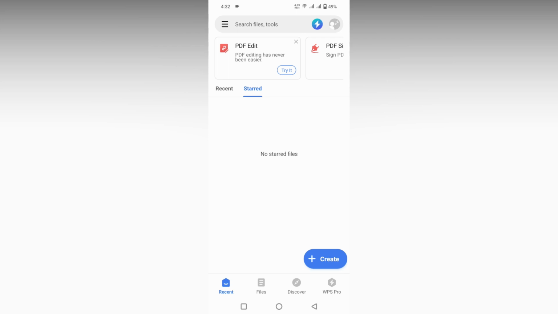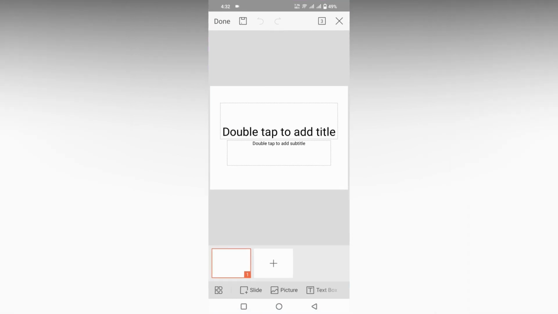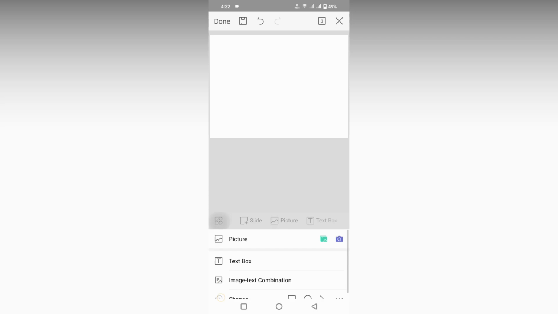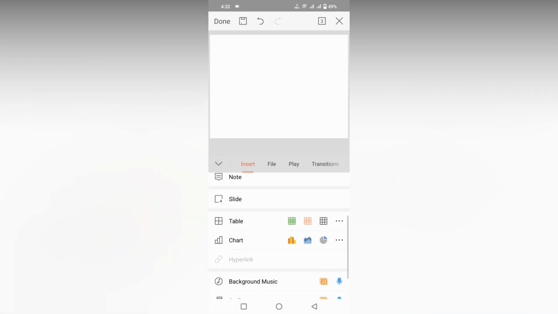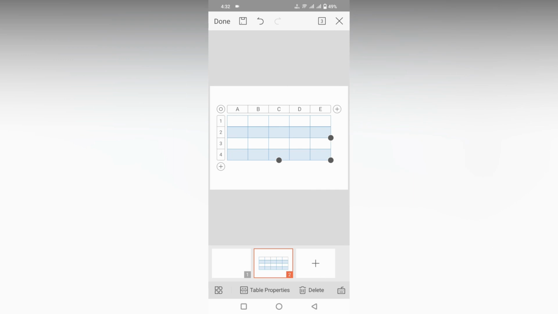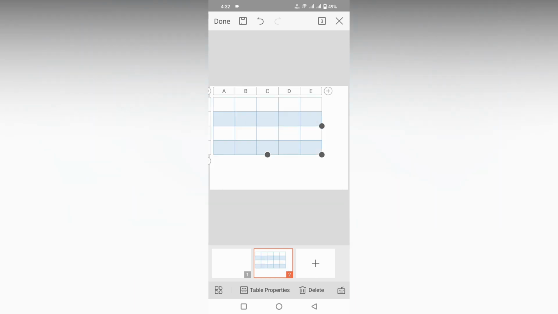Now, how to change the table style in your WPS presentation on your mobile phone, I'm just going to show in this video. So for that, first of all, I just added a new empty slide. Then I'm going to insert a table, whatever table I need. After that, I just need to change the table theme.